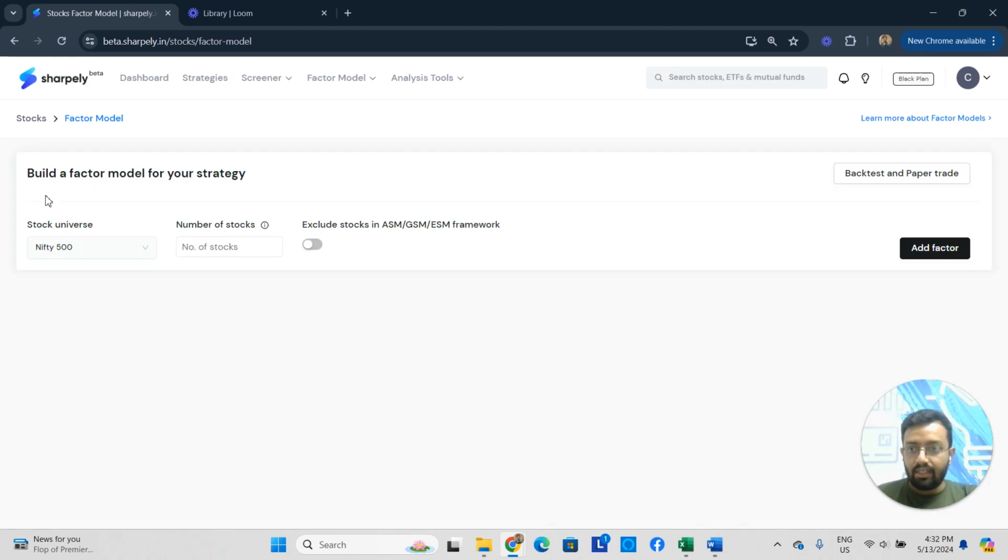Now let's first select the stock universe. So stock universe is Nifty 500. I'm happy with it. Now how many number of stocks do I want? So let's say I want number of stocks 10, right? And then next step is to click on the add factor button. I can also exclude the stocks that are in ASM, GSM, ESM framework, but I'm not opting for it.